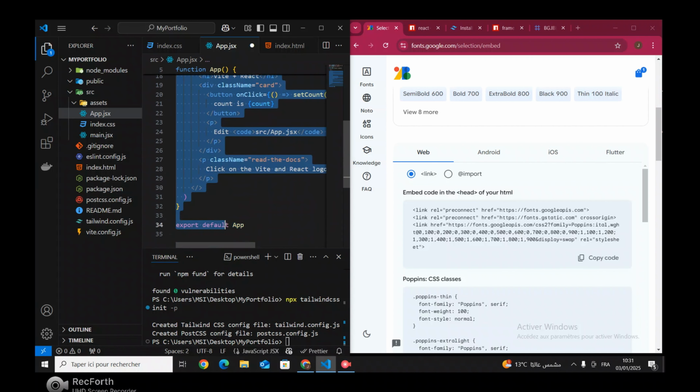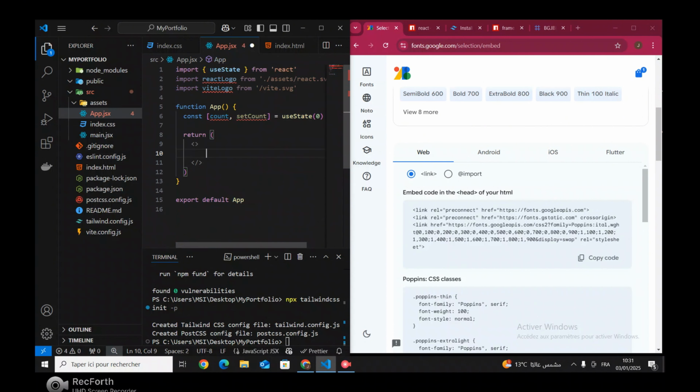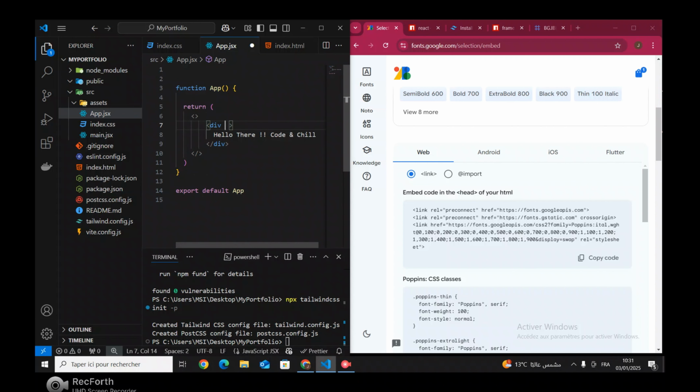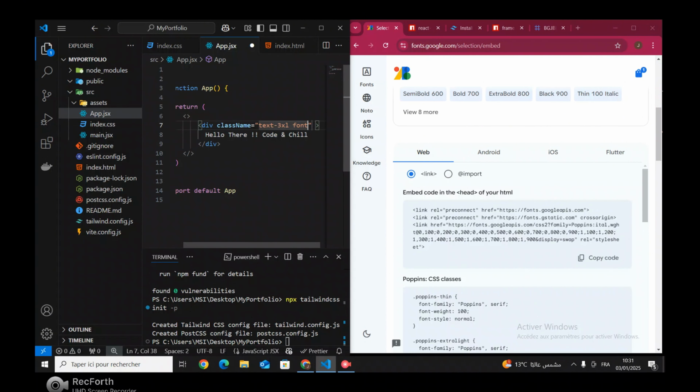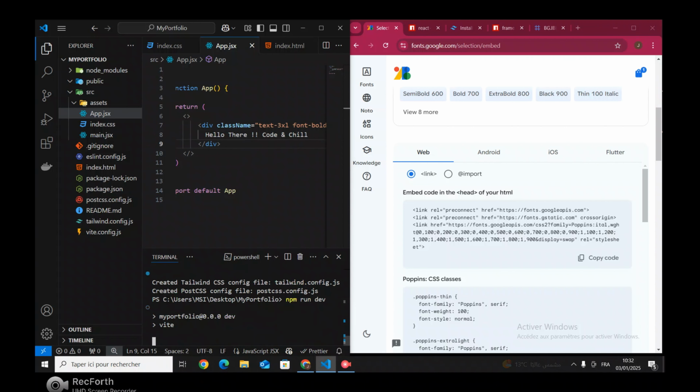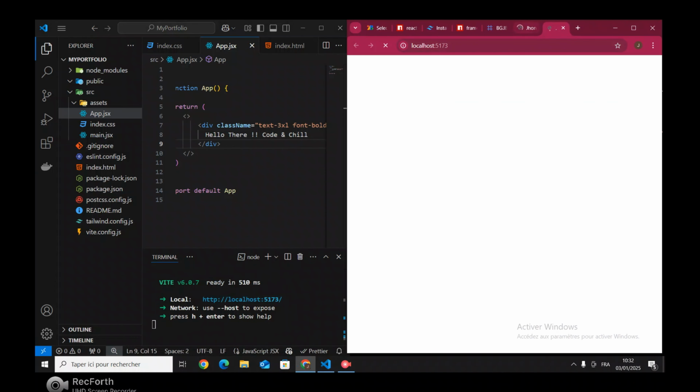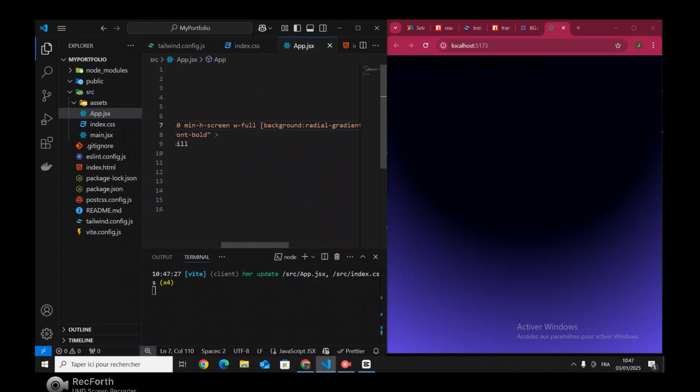Now, let's open app.jsx and clear out all its existing content. We'll add a simple div displaying "Hello there, Code and Chill" to ensure everything is working properly. Add the class names text-3xl and font-bold to style the text using Tailwind. Finally, to test everything, run the command npm run dev in your terminal. This will start the development server. Open your browser, and you should see your styled text, confirming that Tailwind CSS and the Poppins font are set up correctly.